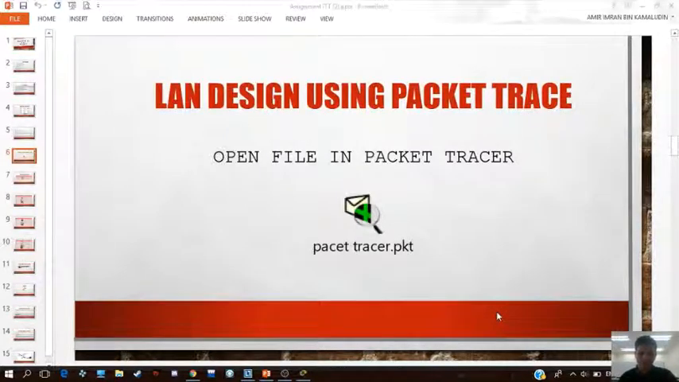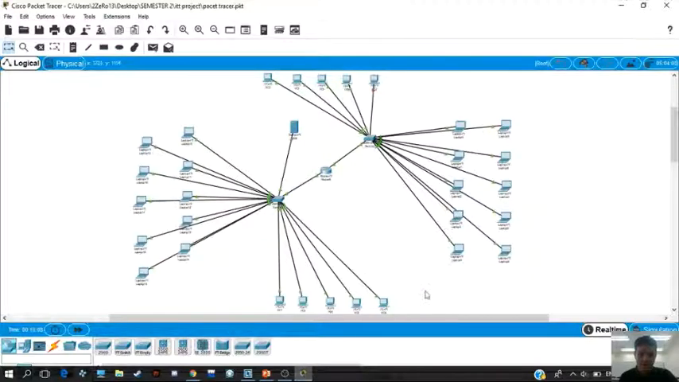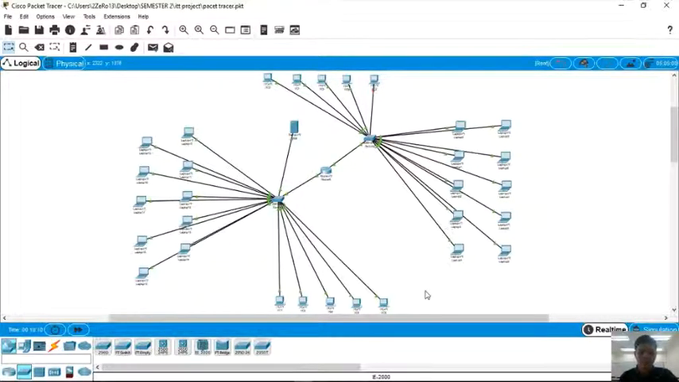Assalamualaikum warahmatullahi. Okay, for my part, I'll be showing our LAN design using Packet Tracer. So this is our design. We have to use two switches because in this Packet Tracer I cannot find any option for 48 ports in one switch.